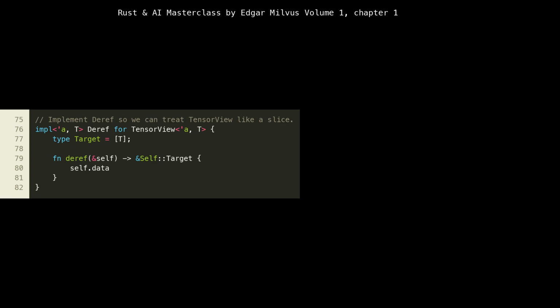Implementing Deref for TensorView at line 76 is a subtle but powerful ergonomic choice. It allows us to use a TensorView as if it were a standard slice, a &[T]. This means we can call all the standard slice methods, like iter, len, or indexing, directly on our view. Notice how run_inference_step at line 94 calls input.iter. This works because deref coercion turns a TensorView<T> into a &[T]. If we didn't do this, we would have to write input.data.iter, which is less clean and couples the function to the view's internal structure.